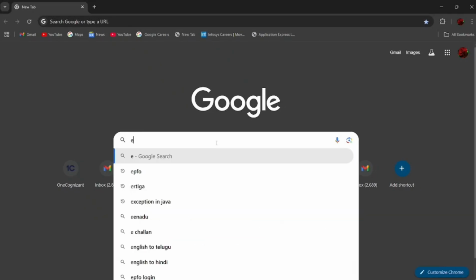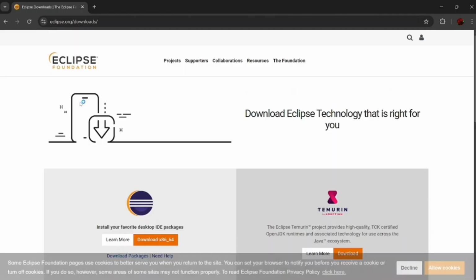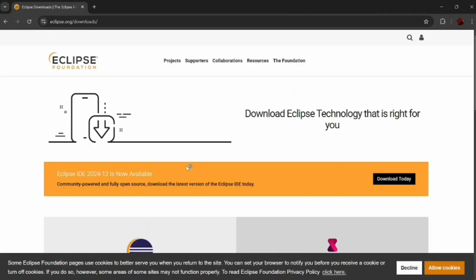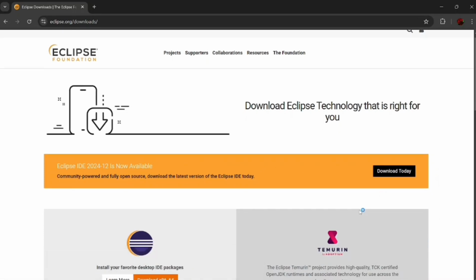In Google, go for the Eclipse. Okay, Eclipse download. Now on the first site like this, click on here. So here, allow cookies. Okay, scroll down.